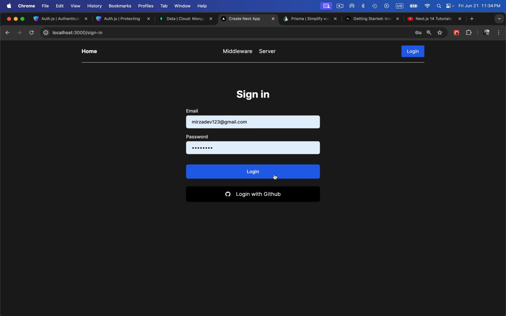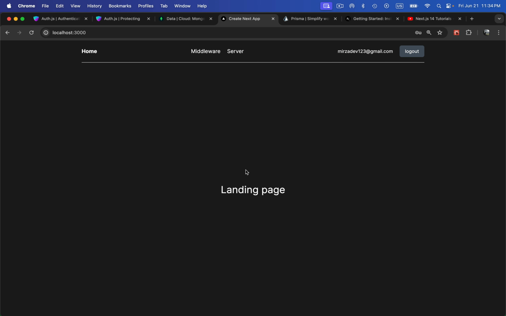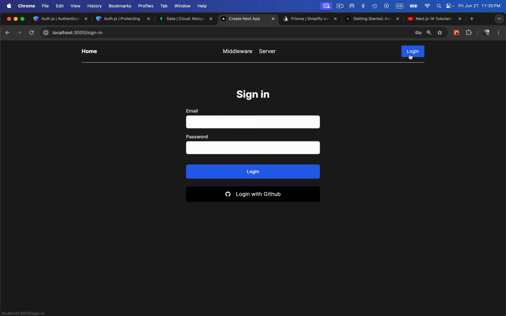So let me click on the login. You will see this awesome loading on that button, and you can see that it has this email ID which is currently logged in. We have a logout button now, and if I click on the middleware, I'm able to navigate to this middleware and these server routes because I'm now logged in. And if I click on the home, this was already a public route. All right, I can click on the logout, and now I can actually click on the login again. I will not be able to navigate to the middleware and the server route.